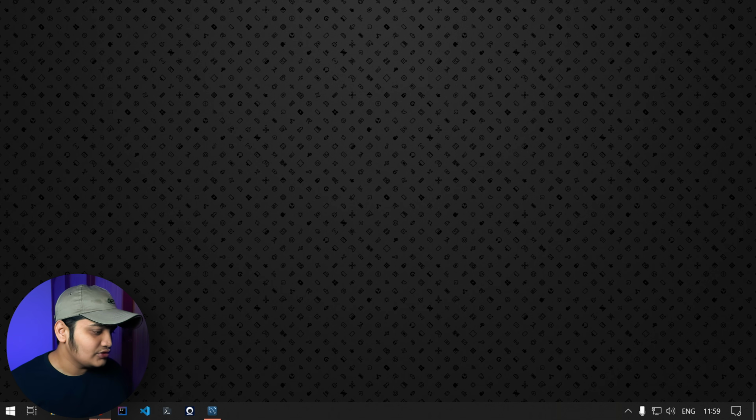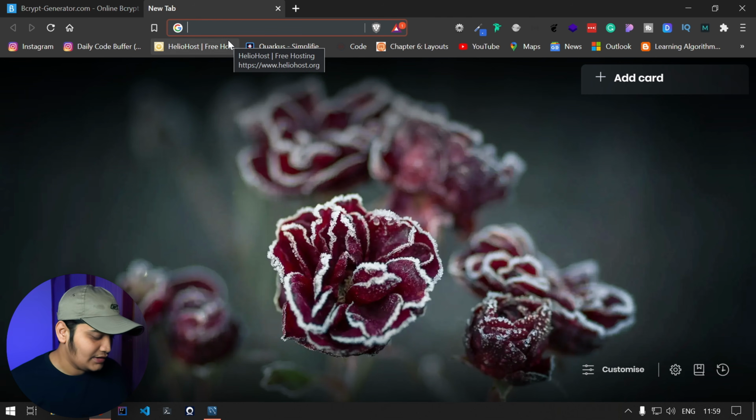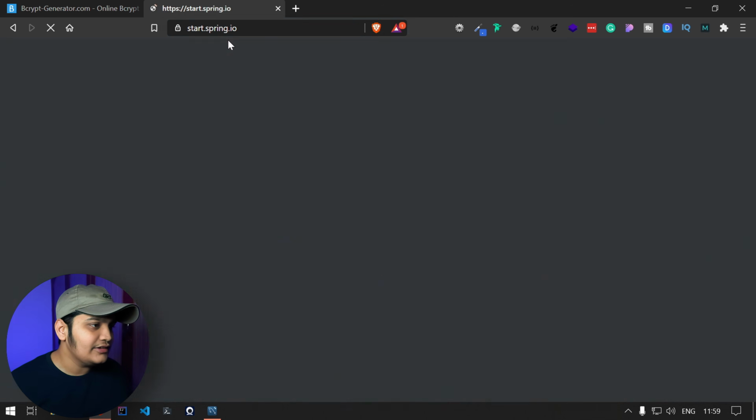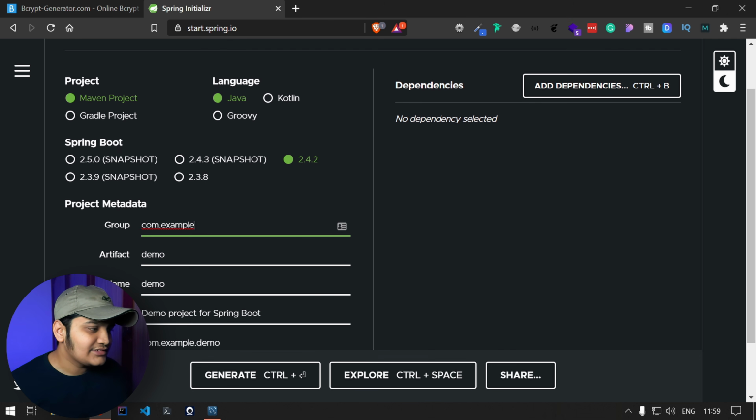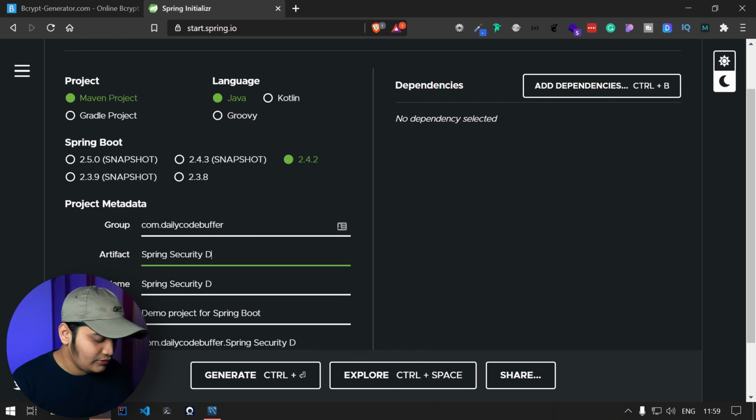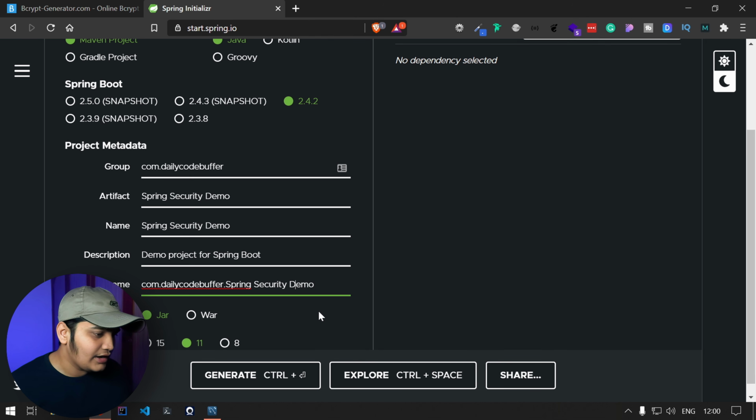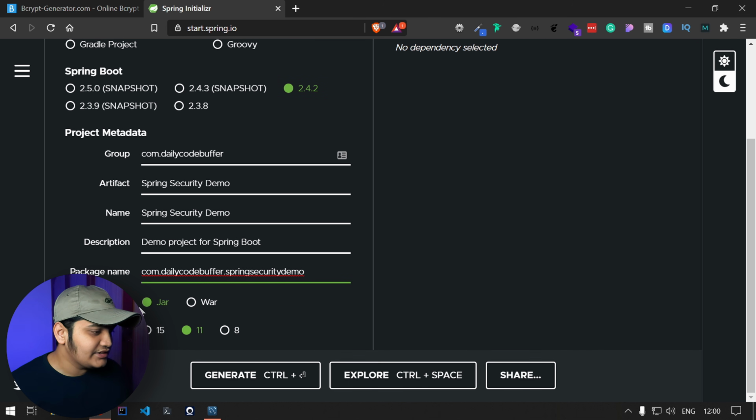So what we'll be doing is we'll be creating a Spring Boot application project. Let's open that in IntelliJ IDEA and add our Spring Security. Okay, so let me go to the browser. Let's open Spring Initializr. Let's give the group information as Daily Code Buffer. We'll give the name as Spring Security Demo. Okay, and then here I'll give the package name as Spring Security Demo over here. My packaging is of jar type. My Java version is 11.